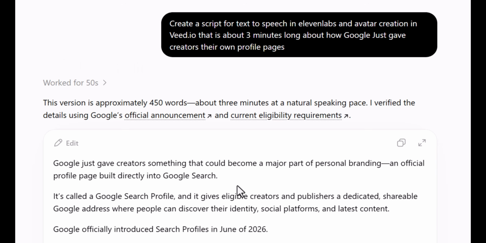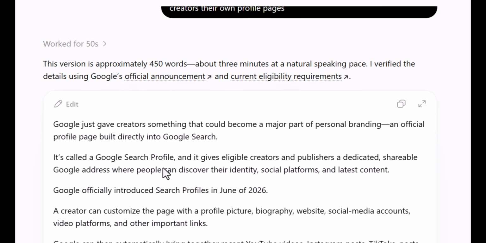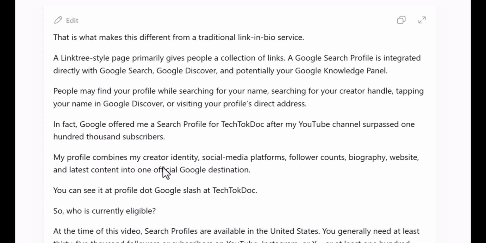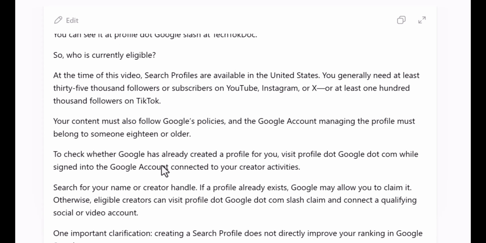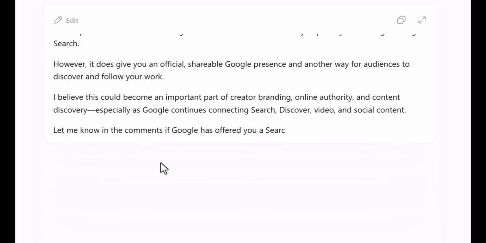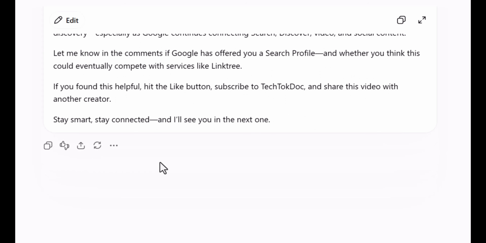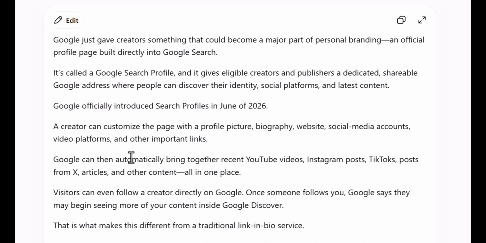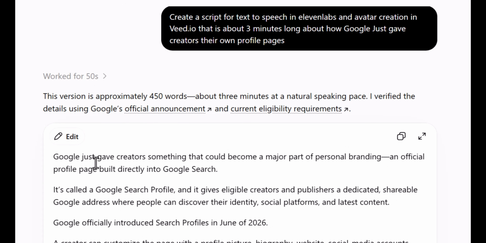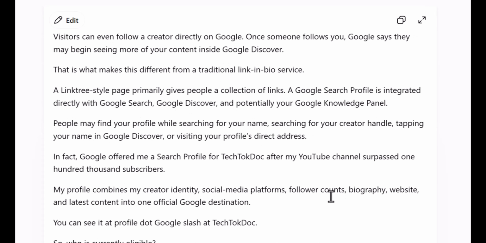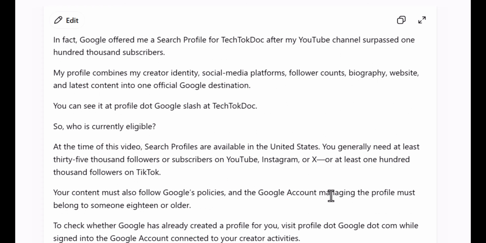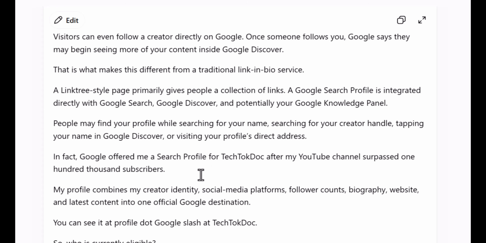I'll show you the entire script, and ChatGPT knows me, it learns, it knows who you are. All right, so this is what it gives me, and you can read through the whole thing. Google just gave blah blah blah blah blah. Now that's great. What am I going to do with this? Well, I'm going to create speech from this. And how do you do that?